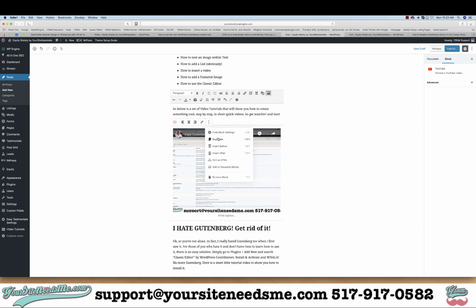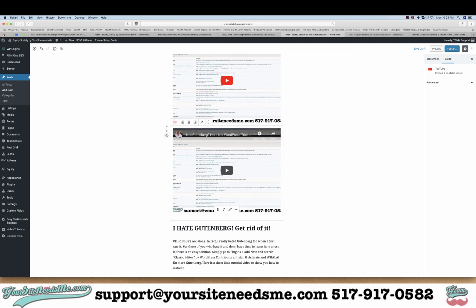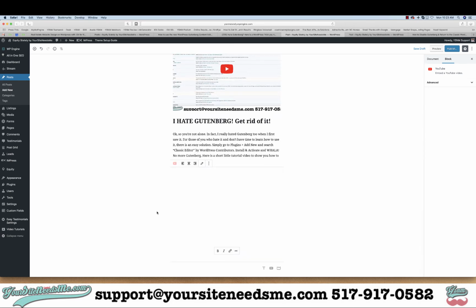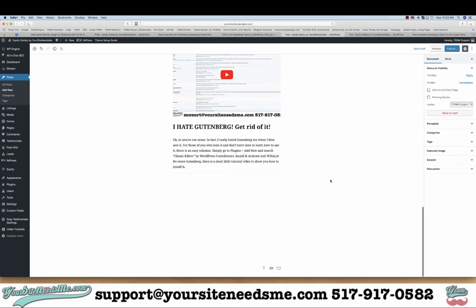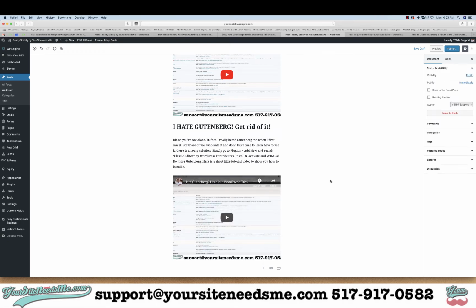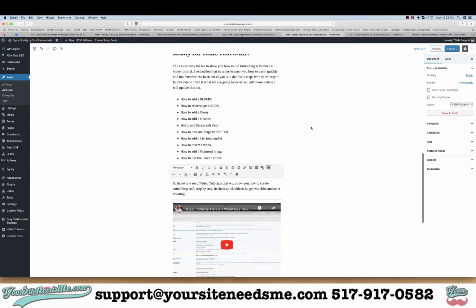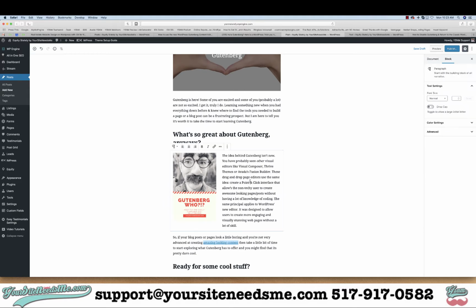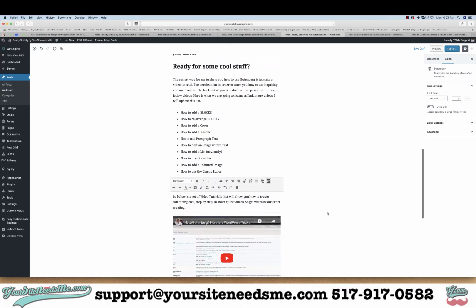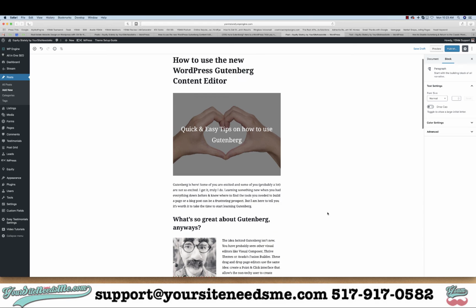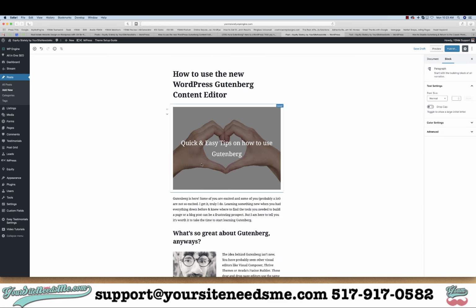So I'm going to go ahead and just duplicate this block, and then I'm going to move it down so it's right here. And I'll save draft. And there you go. So this is just a quick and easy tutorial. I'm not going to go into too many more details, but you can see it's really not that hard to use, and it does give you some really cool tools.